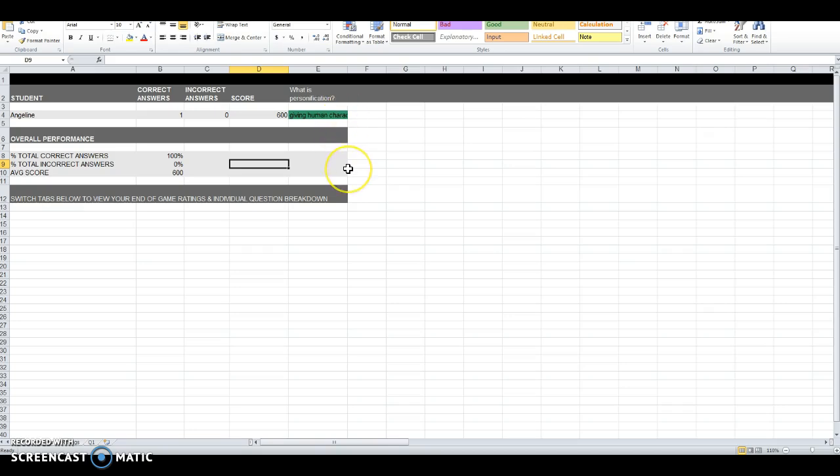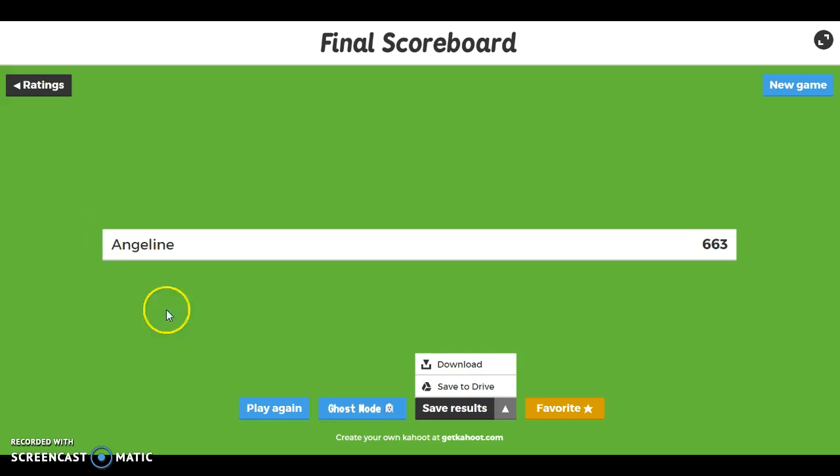So this is a really good way for teachers to really know if students are understanding the content, if they're confusing something, or if they just need help in a smaller group environment. Now that I'm back to the final scoreboard screen, as a teacher, if I'm teaching multiple periods, I can save my results for this period, and for the next period, I can just start a new game, and the process goes over again. I think it's very beneficial.